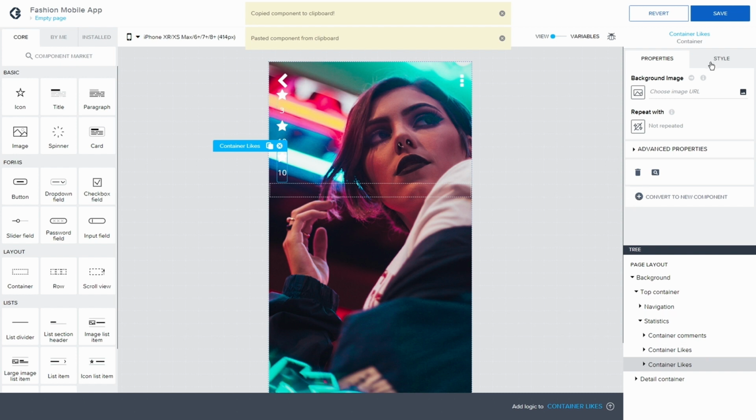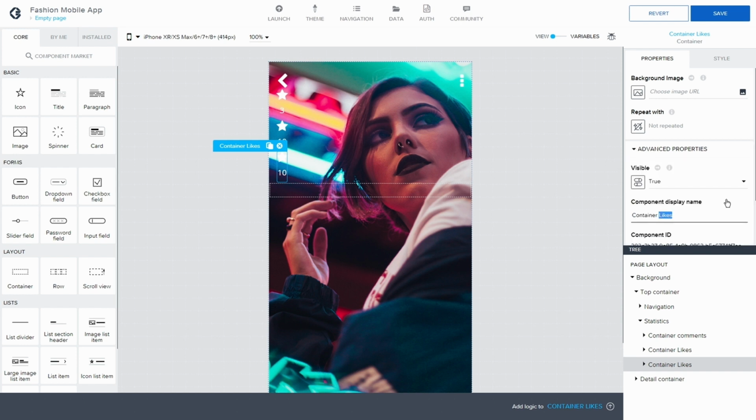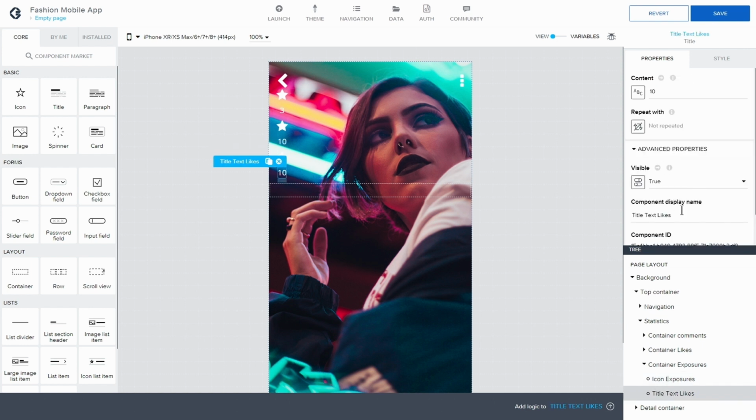This one is the exposures. So let's change that to exposures. Let me call it exposures. And that one is also exposures. And this one is also titled exposures.